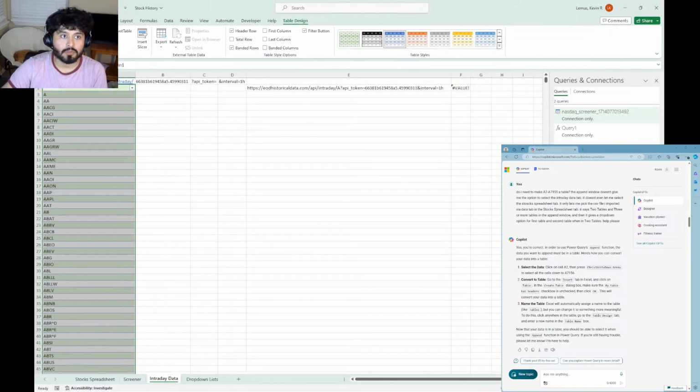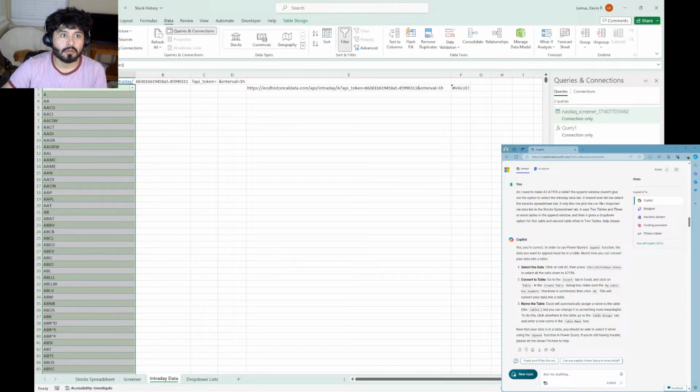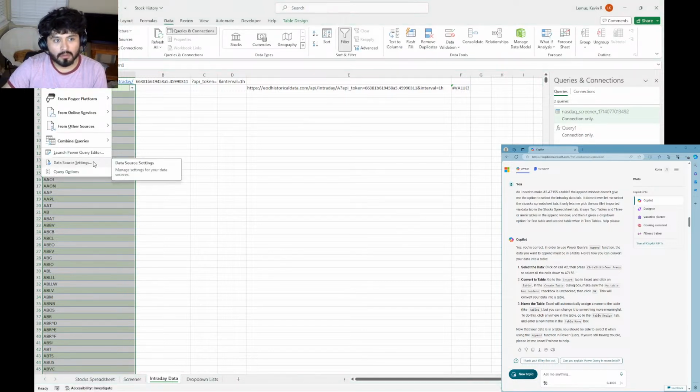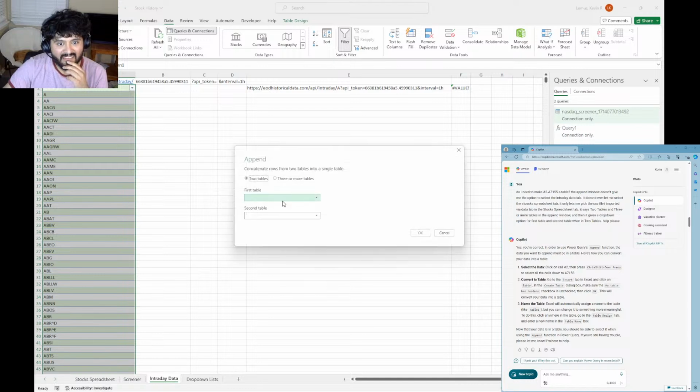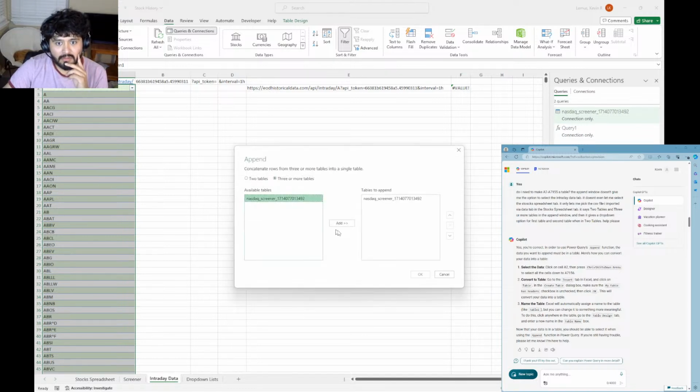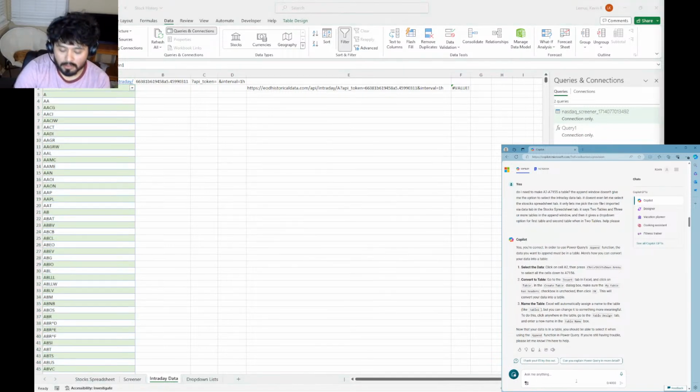Okay, now let me try it. Okay, data. Get data. What was it? It was combine queries, append. It still doesn't let me. What the fuck? Bro. That still doesn't let me select it in the window.